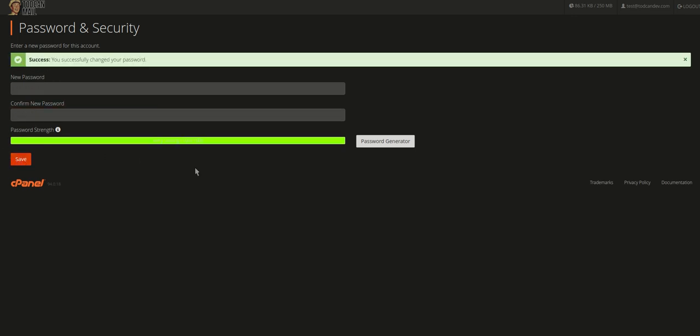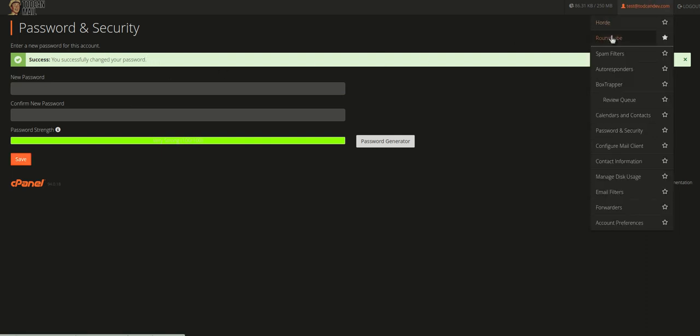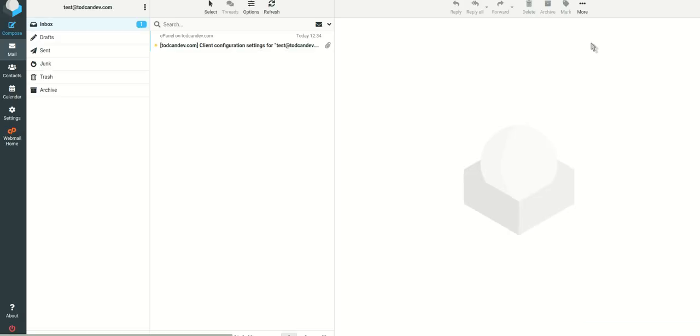I hit save, and I've set my password. So that's all handled and done. I can go now to Roundcube, which is what I recommended. And we have here an interface for email. Got an inbox, drafts, and sent messages are here.